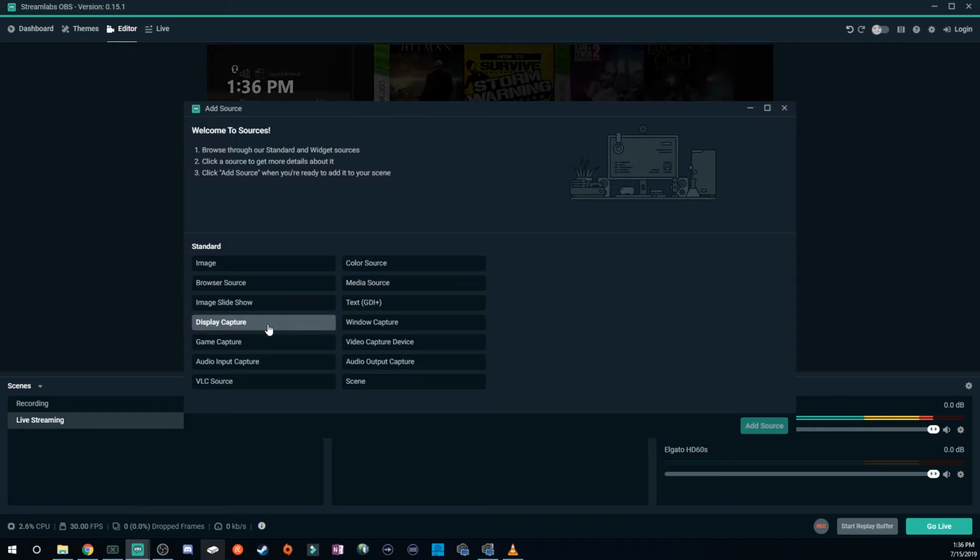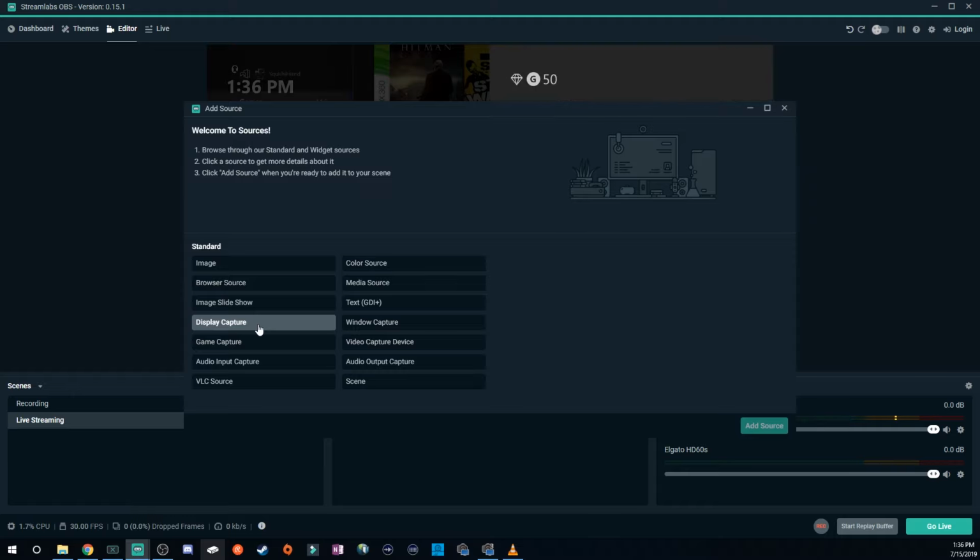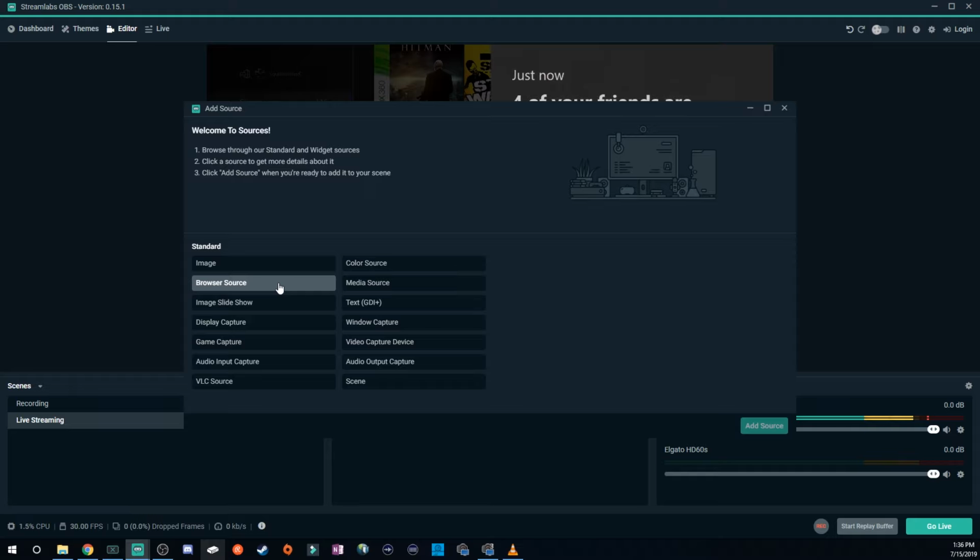You have display capture, where you can capture however many monitors you have. Right now I have 3, so I can capture any monitor that I want. Browser source, this is going to be more of if you use stream alerts. So whenever you look at a streamer and they have all those nifty cool things popping up saying, hey, this person followed with a little Giphy. So you create that on a different website. I'll go into that on another video.